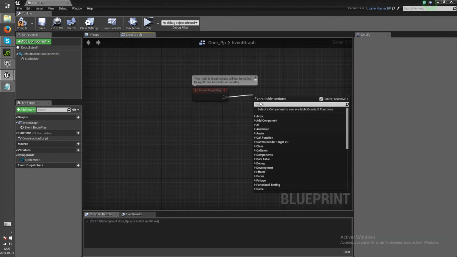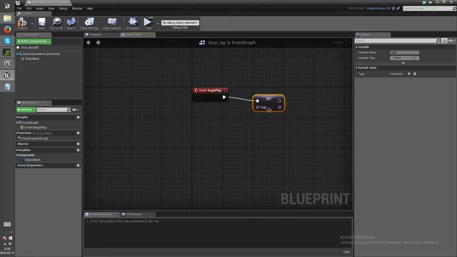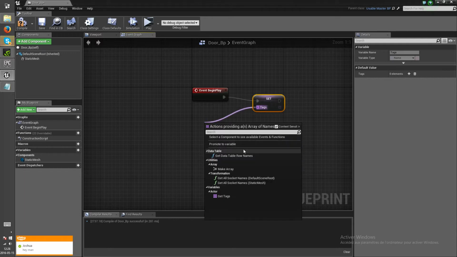Then, same as vehicles, you need to add some tags to it.